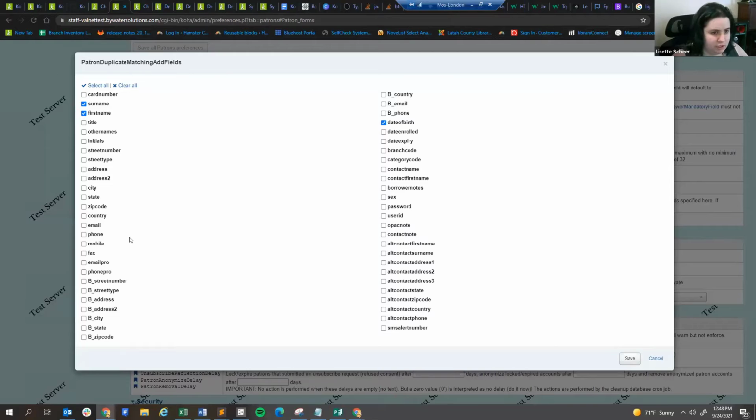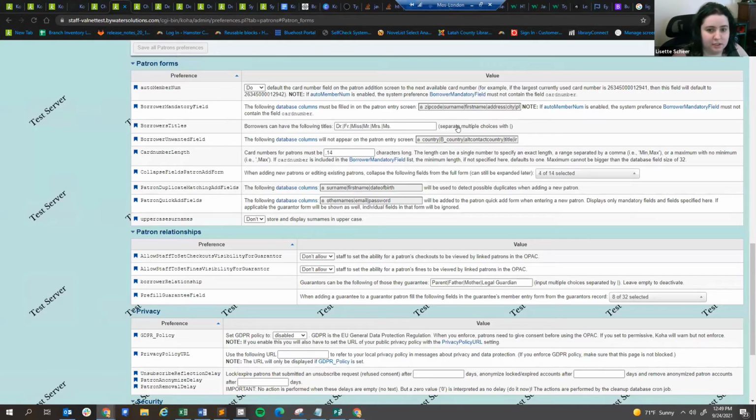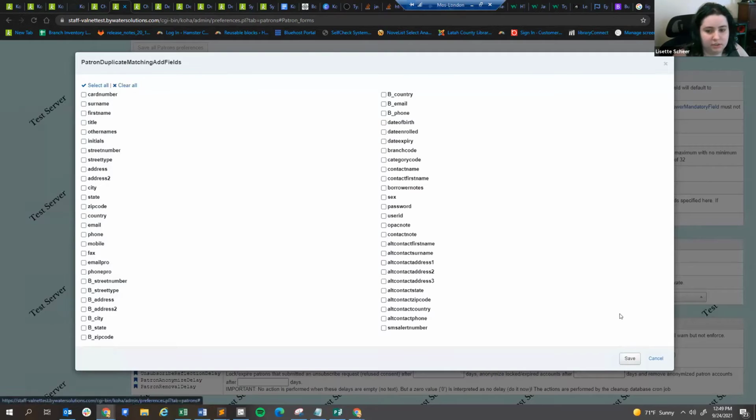So it's a system preference, patron duplicate match and add fields. So you can select if you want any fields to match. Wait, can you see my screen? Yeah, okay. Or if you want, I don't know if you can clear all if it doesn't do any of them. Well, let's find out. I'm on the test server, who cares? Oh, I didn't actually save that. Okay.